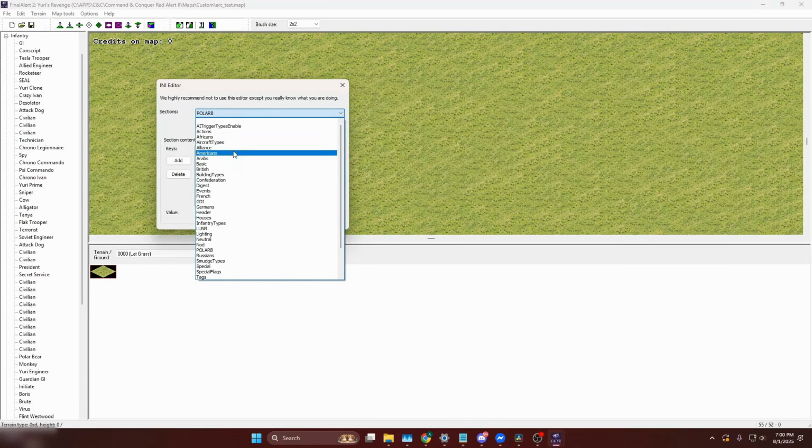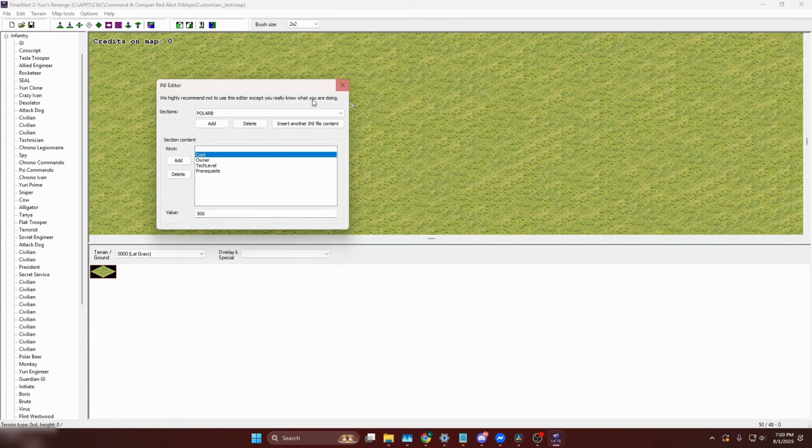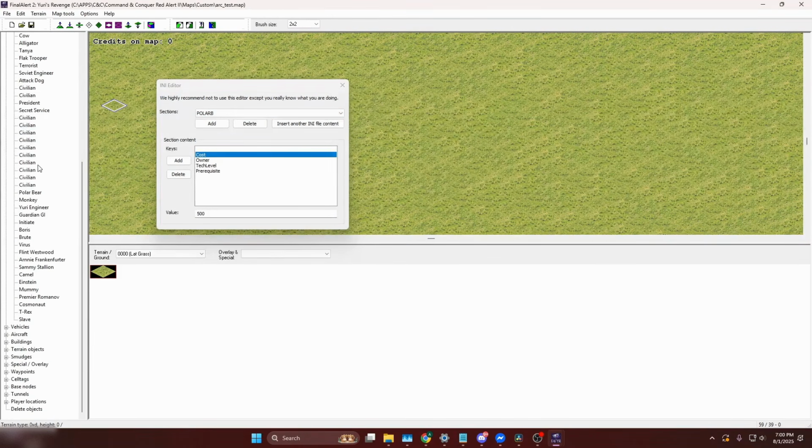Just make sure that you don't accidentally delete any of these INIs that are already established here, because obviously you don't want to break your map. But yeah, have some fun with it. And also don't forget, all of the INI IDs for each of these units are listed in the description.